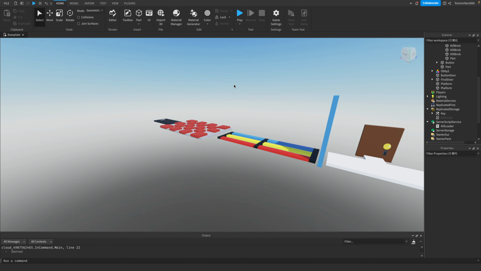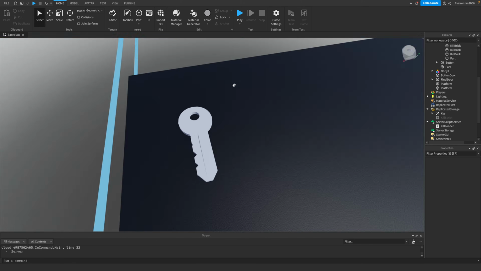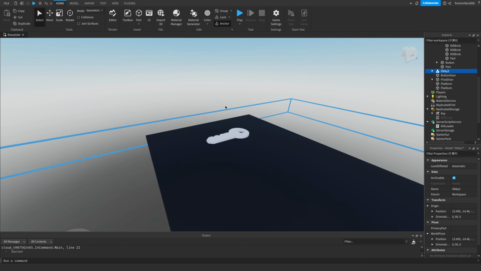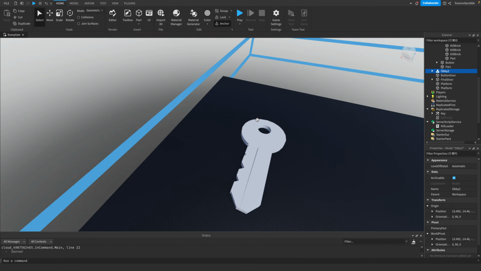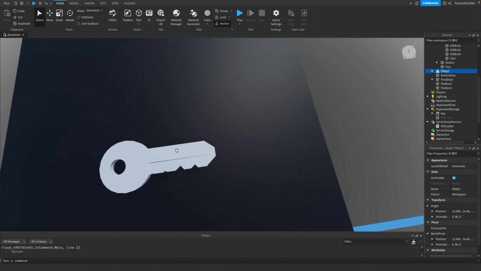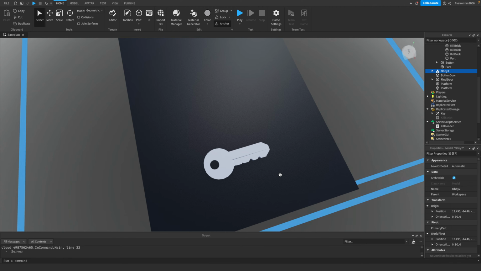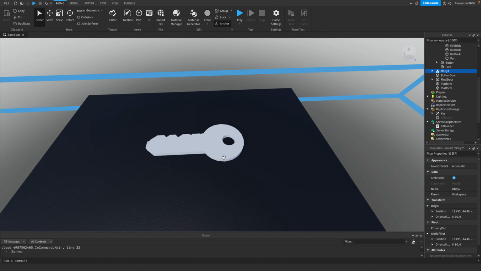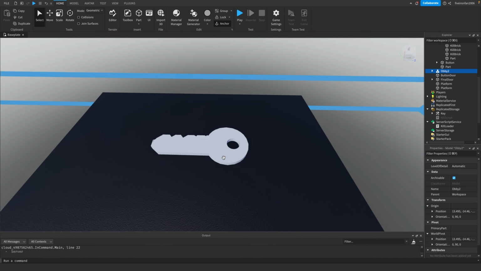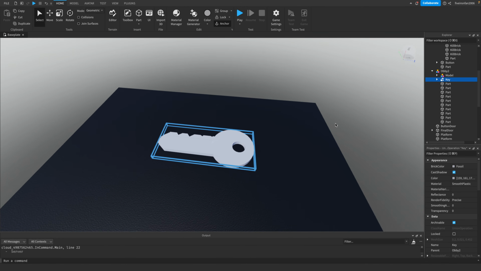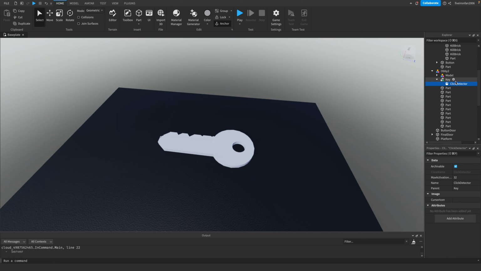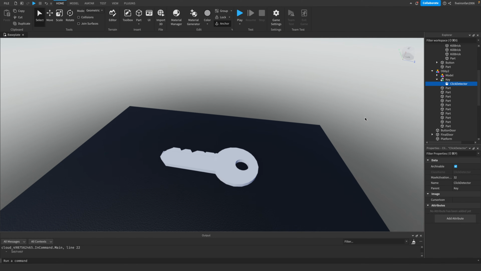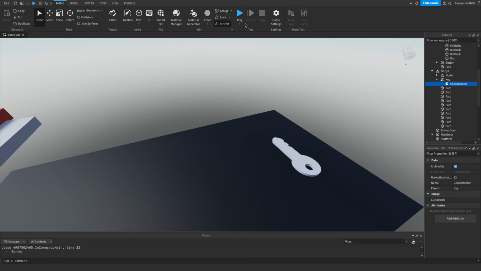Alright, so what I'm thinking we're going to script next is the key cloning. This right here is just a part not made by me, someone in the toolbox, so shout out to the creator of this. Appreciate you for putting that model for everyone to use on the toolbox. Like I said, I didn't spend much time modeling this at all. So anyway, we have this key right here. And inside of it is a click detector. A click detector is basically just something that allows us to click on it.